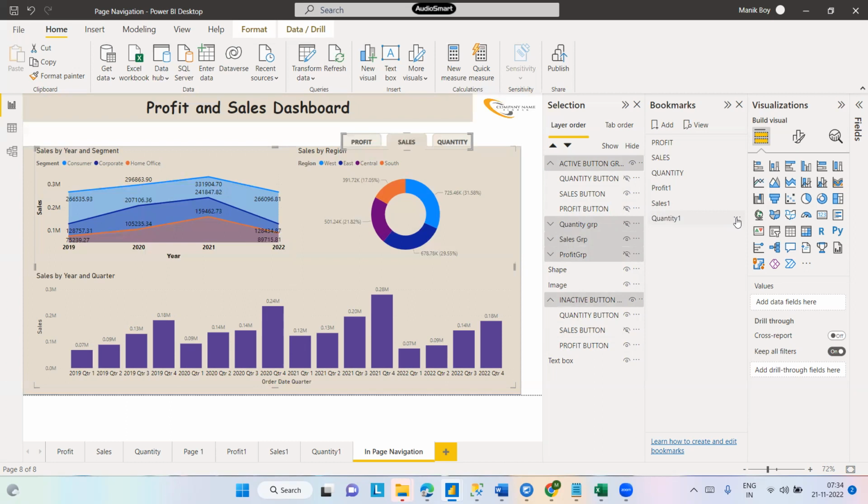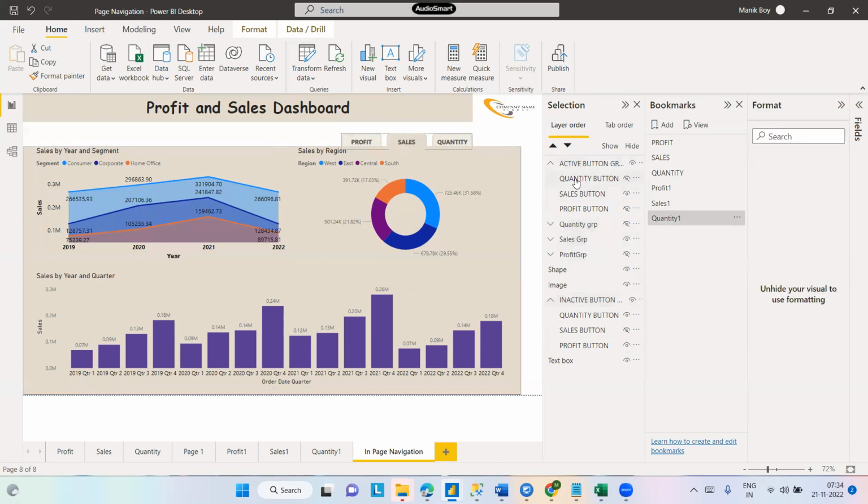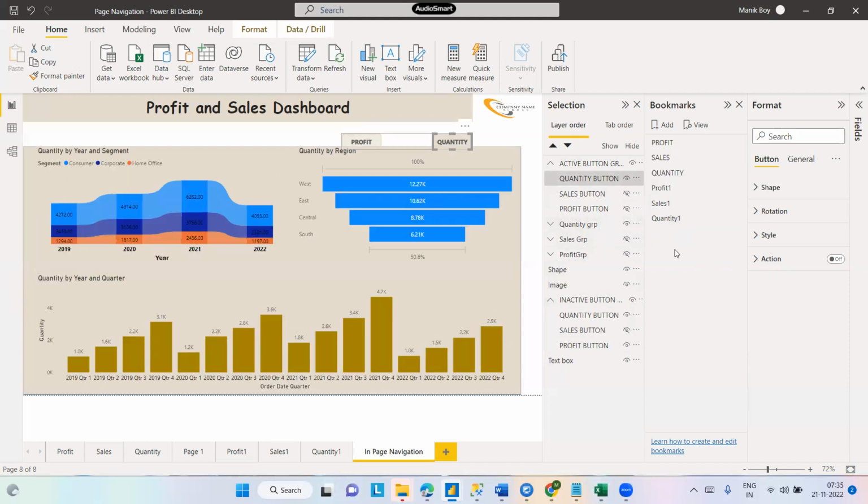So first, I need to uncheck the data. I need to uncheck all the visuals. Then after, again, I should enable the quantity. I should disable the sales button, and I should enable this quantity group. I should disable the sales group, right? The profit group should be disabled, and the inactive buttons, when it is coming to the quantity button, should be disabled. The quantity button should be disabled, and the sales button should be enabled.